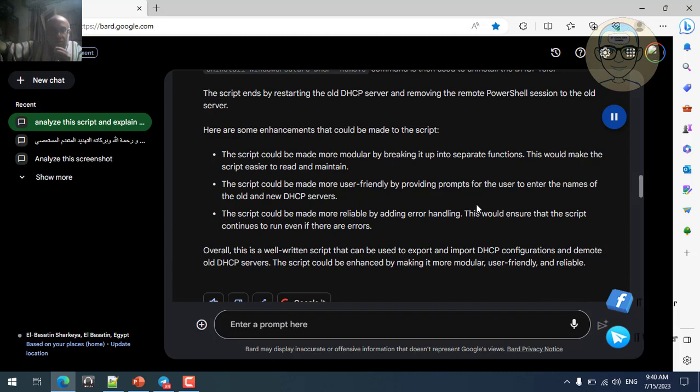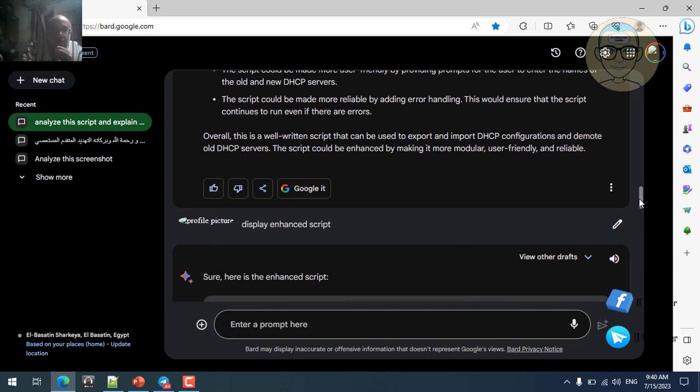Overall, this is a well-written script that can be used to export and import DHCP configurations and demote old DHCP servers. The script could be enhanced by making it more modular, user-friendly, and reliable. So we can see here that you can use Google Bard AI to explain the scripts, enhance them, and also to tell it to you in a voice or in an audio explanation.